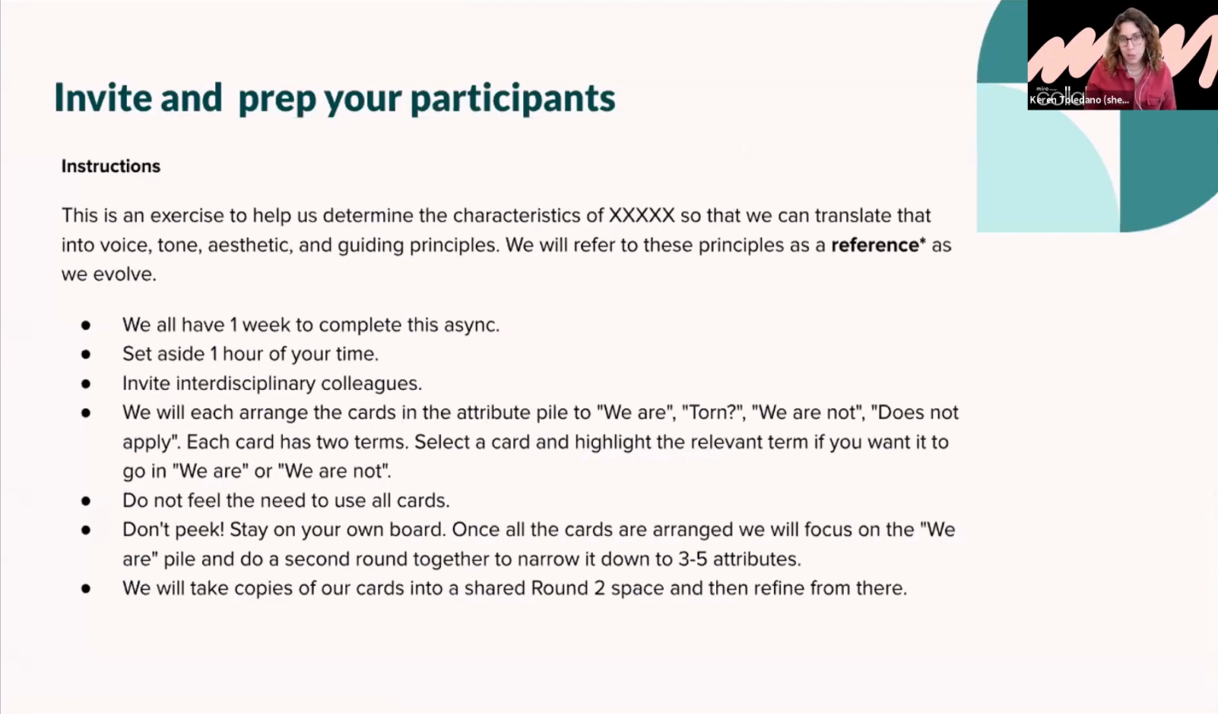I said, this is an exercise that will help us determine the characteristics of X, Y, and Z. We're going to think about these things as we move into how we can express our voice and tone. And I really wanted to make sure and hammer home that this is not the only way that we will make decisions. This is not so specific that if things are not expressed by these principles, we won't do them. I wanted to say that this is a reference. This is flexible. This is just going to help us understand where everyone is arriving from.